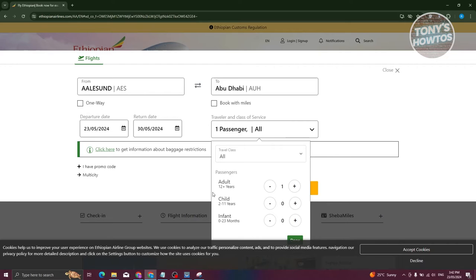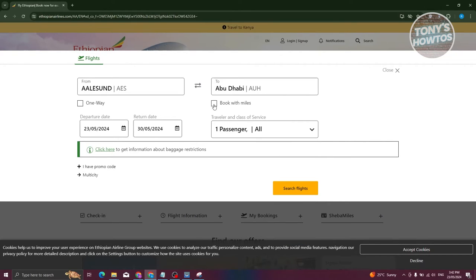So you could indicate how many children, infants, or adults are coming with you. You could also book with miles here if you want to allow that, but in this case, we're now good. Now, by the way, if you also have a promo code, you could click on add promo code here to add your promo code. In this case, go and click on search flights.